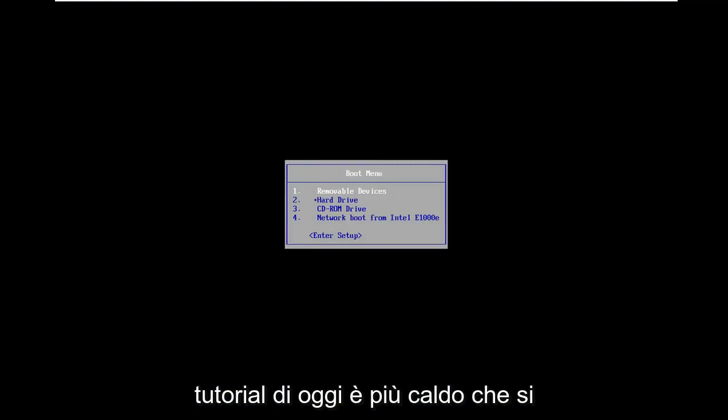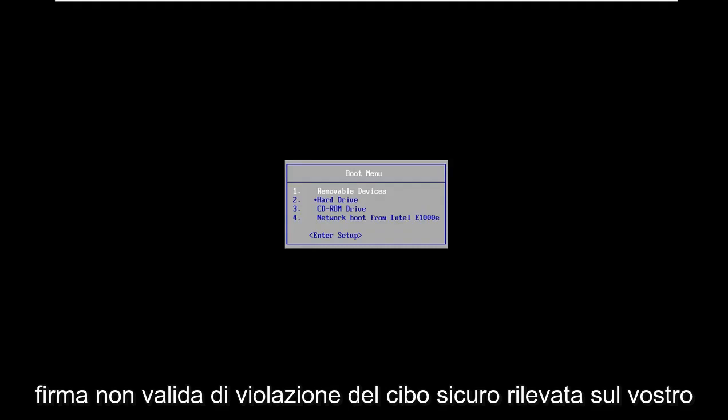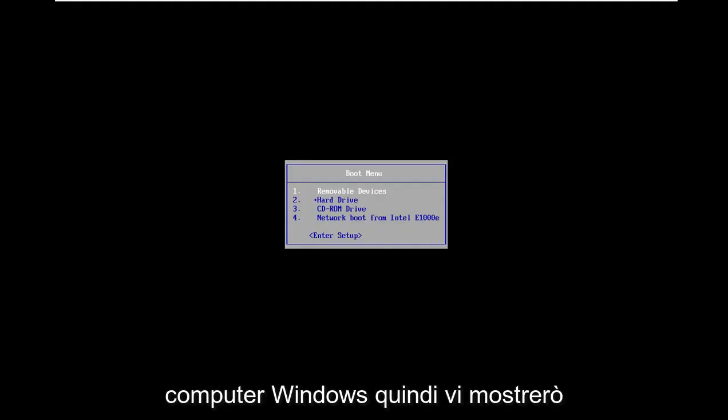In today's tutorial, I'm going to show you guys how to hopefully resolve if you are coming across a secure boot violation invalid signature detected on your Windows computer. So I'm going to show you guys how to hopefully resolve this without too much of a hassle, and we're going to go ahead and jump right into it.